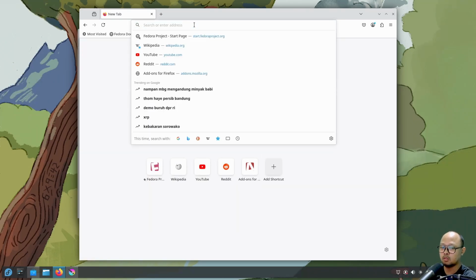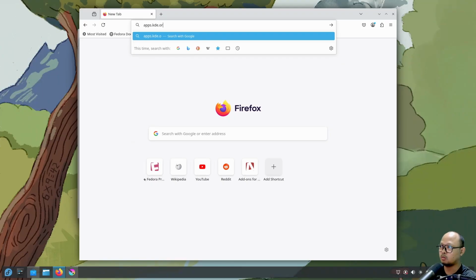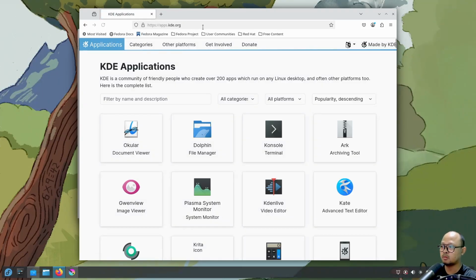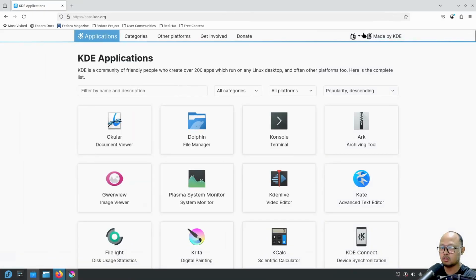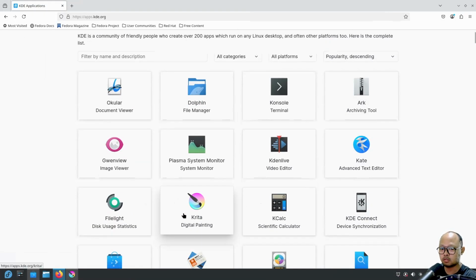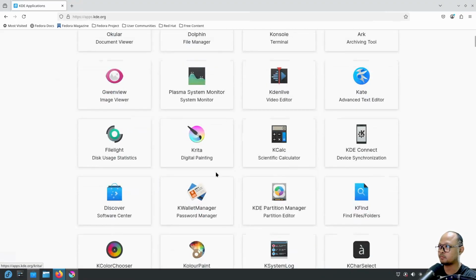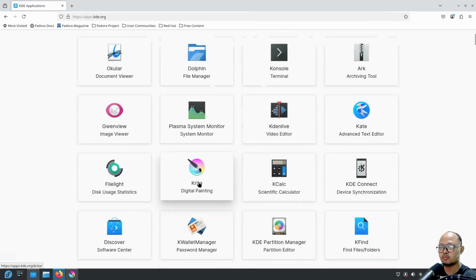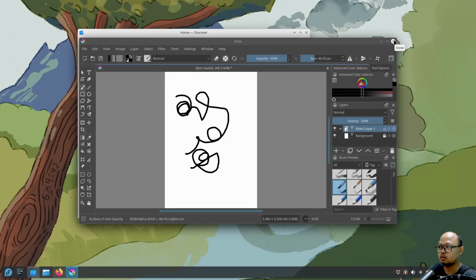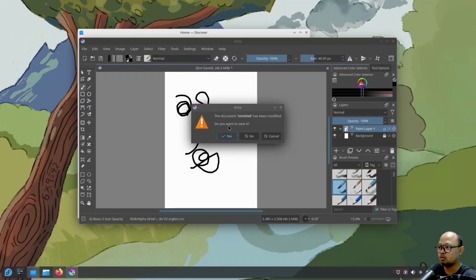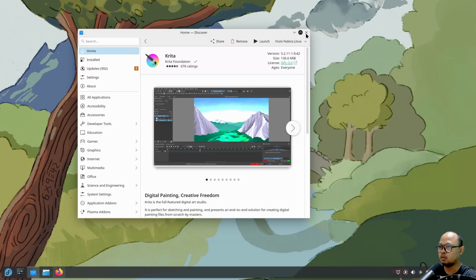Let's go to apps.kde.org, and if we look over here, we can see that Krita is here. I think Krita is part of the KDE project. I will close this Firefox browser, and then close Krita. Do you want to save it? No. I will close the Discover Software Center.